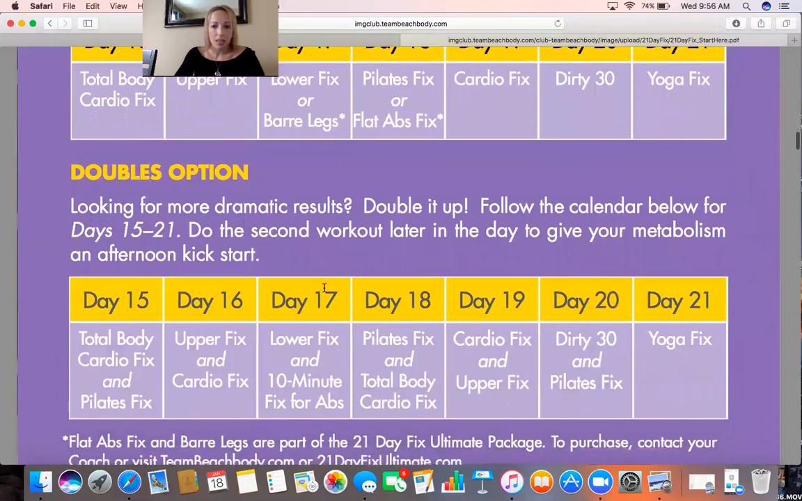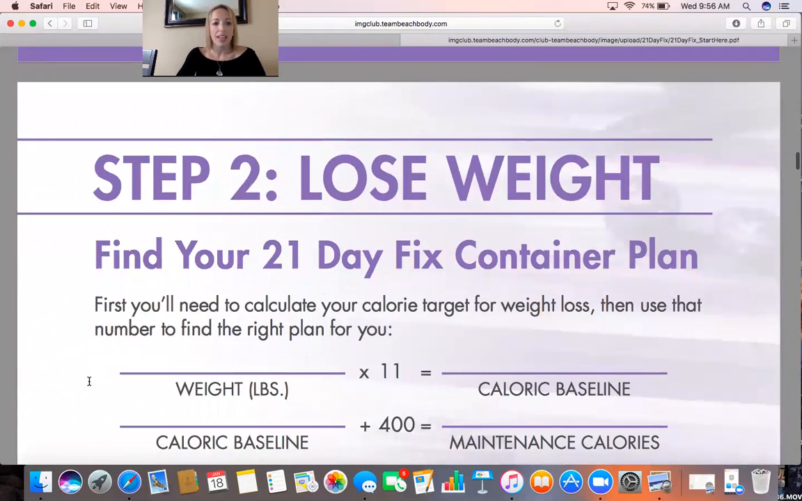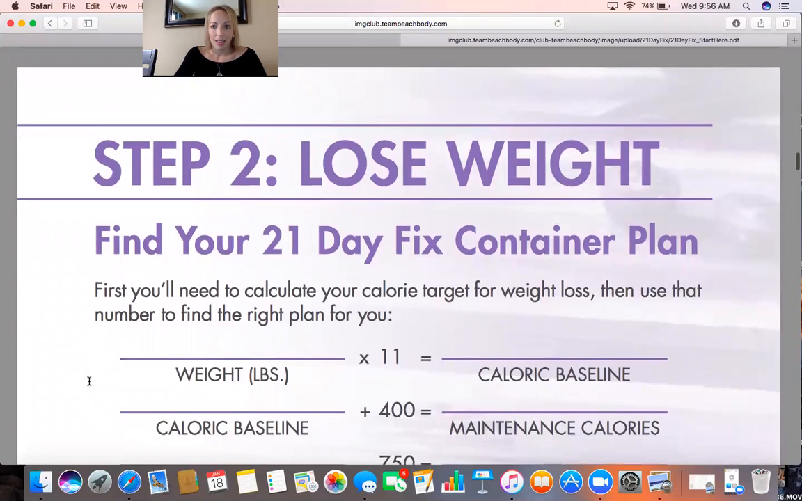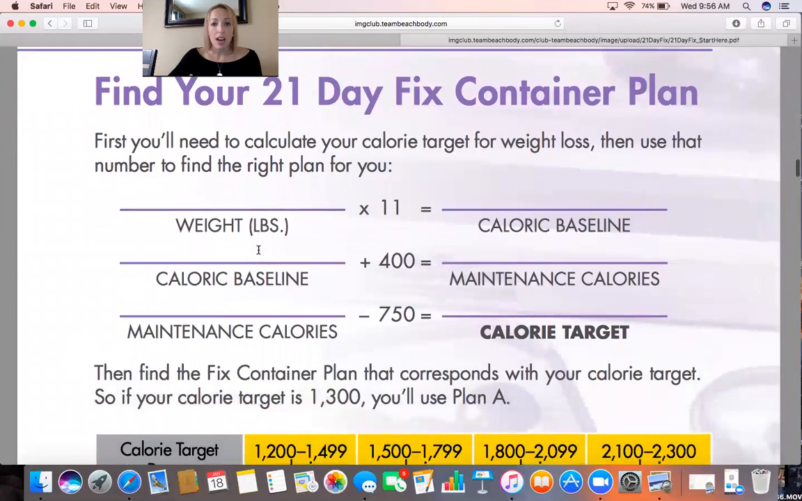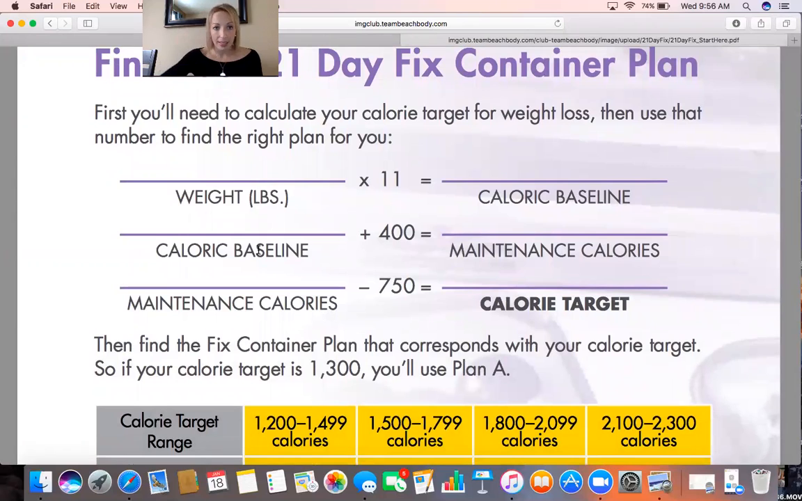The doubles option for the last week. And now here is the super important part where I get a lot of questions actually. This is your 21-day fixed container plan. So people always ask me, Brooke, how do I know how many containers of each bracket I eat? Well, here's your answer. As you go down through the quick start guide, you're going to do a super simple little calculation to find how many containers you're going to eat. It's going to place you into a bracket, and then it lays it all out for you.